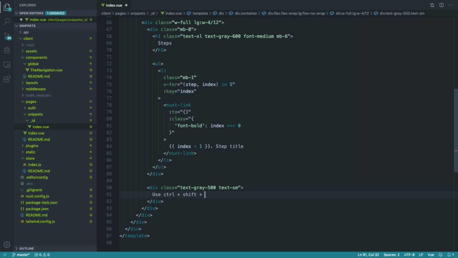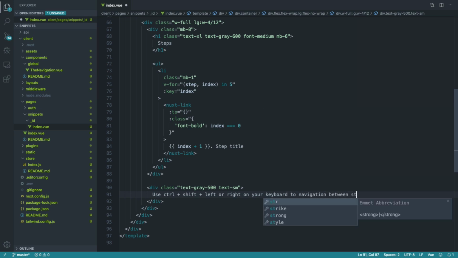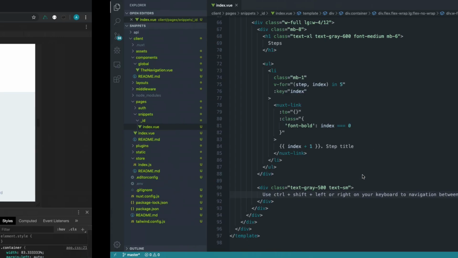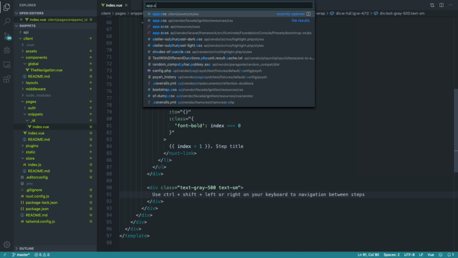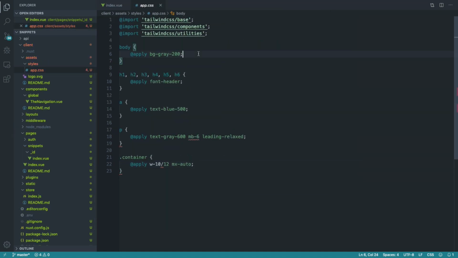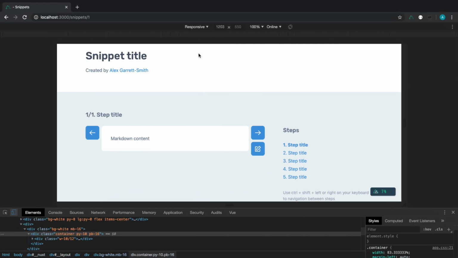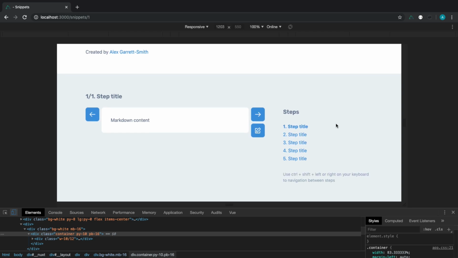Control plus shift plus left or right on your keyboard to navigate between steps, like so. And we end up with the following. Now just while we're developing, let's come over to app.css. On the body, let's apply a padding bottom of say 16, just so we have a little bit of space to check this out. There we go, that's a bit better.